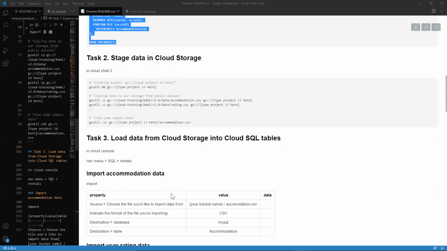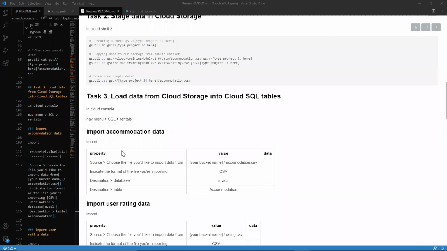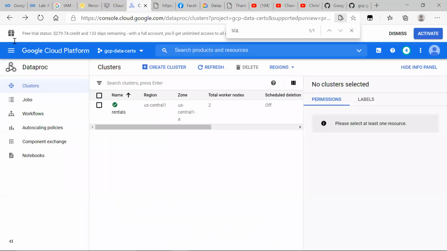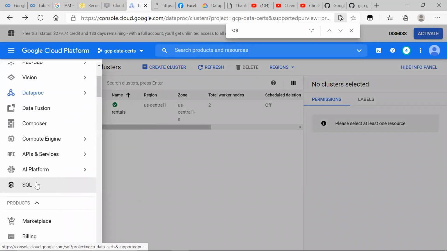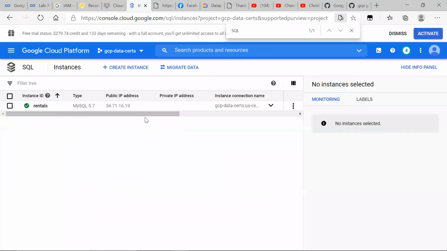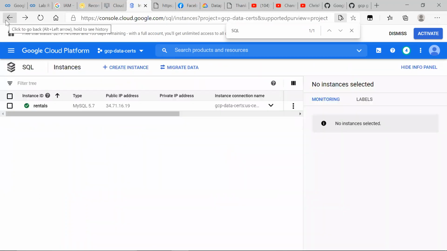All right, now that we have our tables set up in MySQL and we have our CSV files in cloud storage, we want to head back to SQL and import that data into our tables so our machine learning model can have something to work with. Our Dataproc has something to work with coming from Cloud SQL.